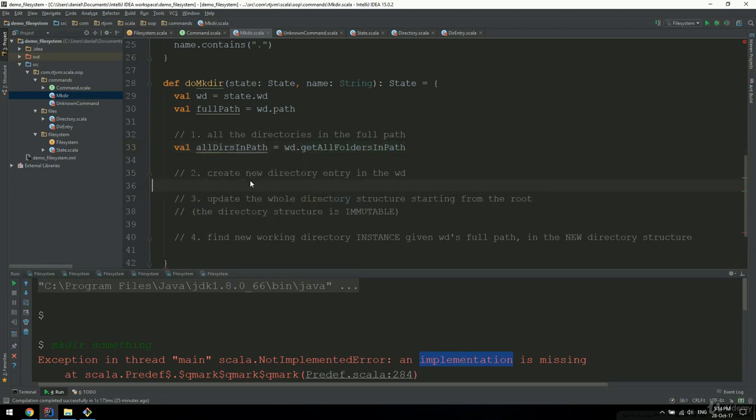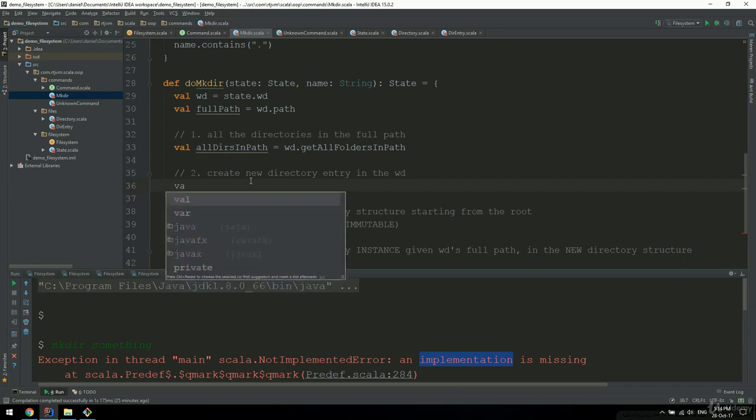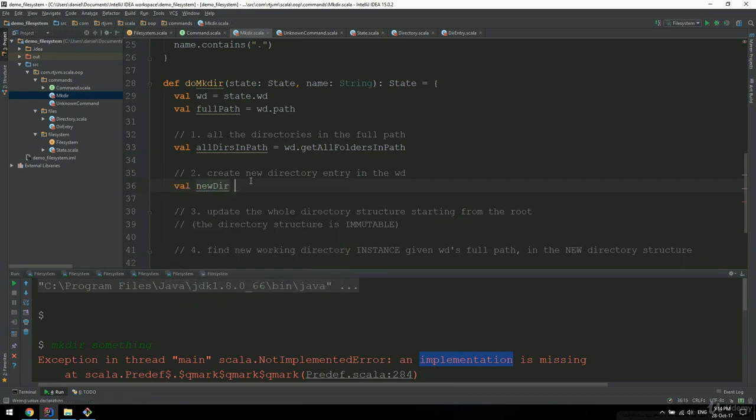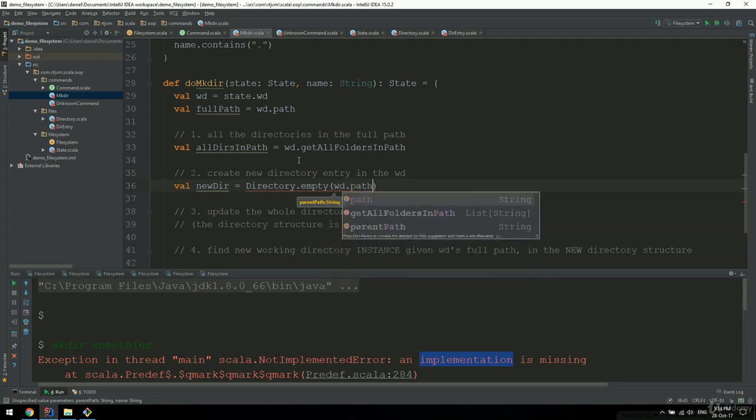Good. Create a new directory entry in the working directory. So val new directory is going to be create directory. So that's going to be directory.empty, and the parent path is going to be the working directory's path, so wd.path, and the name. See how easy it is now to create empty directories.